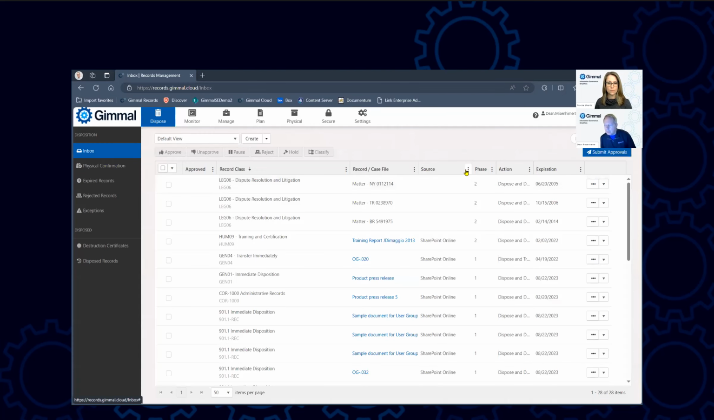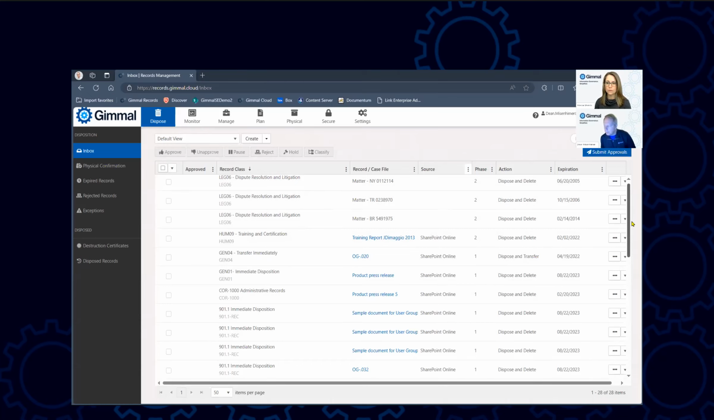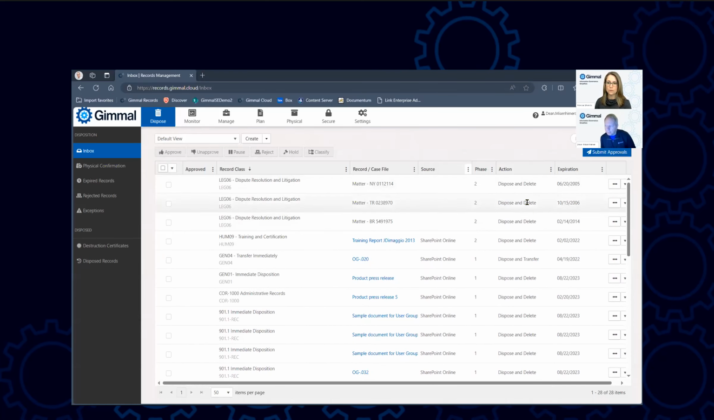Okay. So you can always use filters, and you'll notice if I do have a filter applied, the ellipsis will show white. So that way I know that there's a filter in use. Nothing would prevent me from then also filtering, maybe based on the action. Maybe I only want to see things that are up for dispose and delete. Maybe if I had records that were eligible for transfer, I could filter by action as well and only see my transfer records. So it's a way of cutting down on what I'm looking at, and then I can take action on those records as I need to.